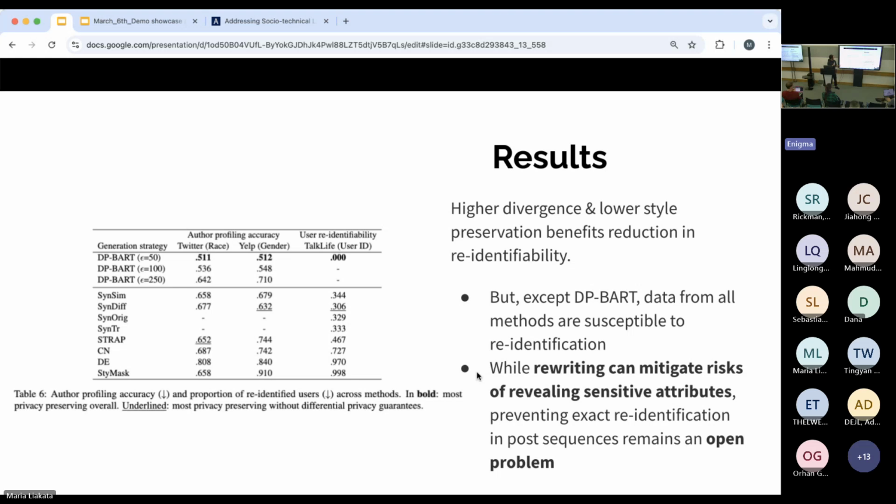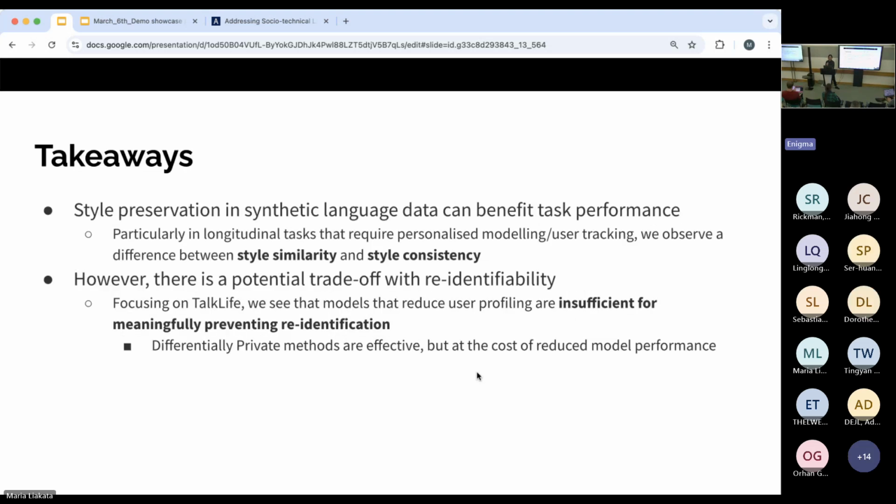privacy in terms of reducing the amount of user profiling. So for instance, predicting the gender of the individual based on their linguistic content. When it comes to privacy from the perspective of re-identification, so not only looking at the demographic label, but actually looking at linking back to the individual themselves, we find that a lot of the existing methods that have been proposed for privacy preservation fail to prevent re-identification, suggesting that this is an open problem. And so these are the main takeaways.